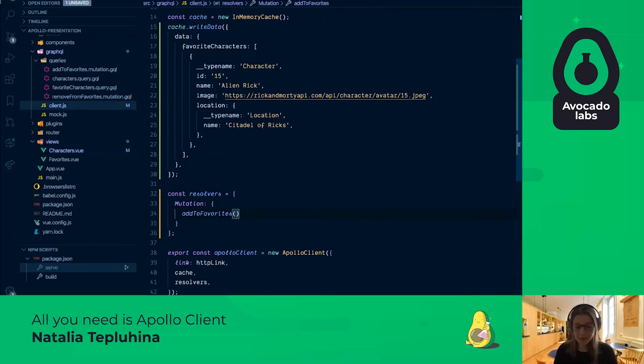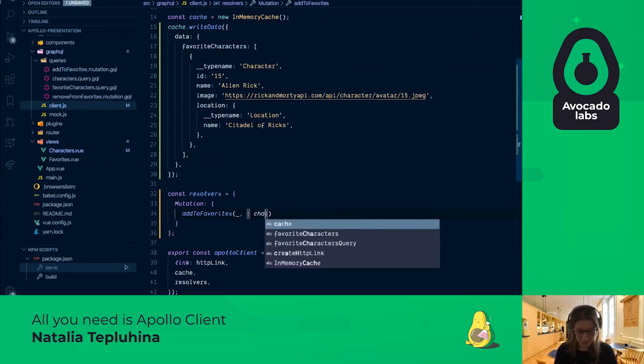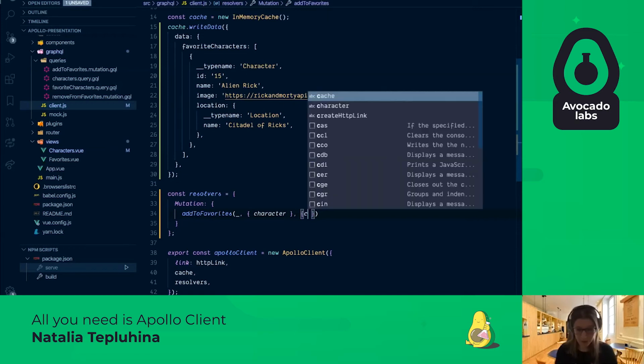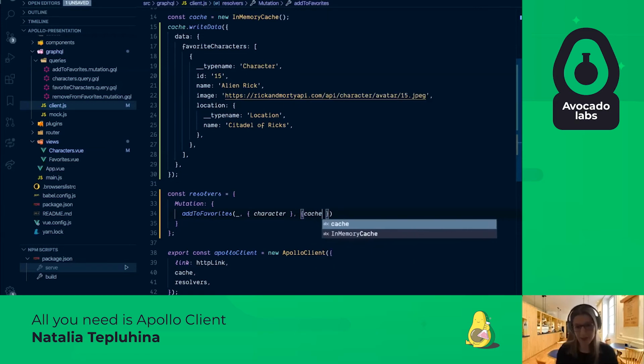And this resolver takes three different arguments. First is parent context. We don't care about this for now. Second is variables we pass to the mutation, and here we pass a character object. And the last one is context of this particular mutation, and we only need the cache. This will be an Apollo cache we are referring.